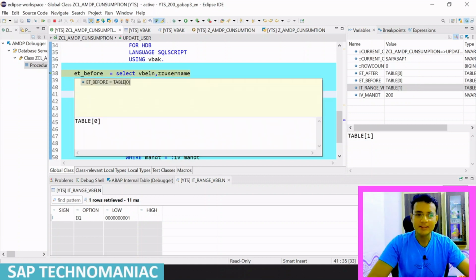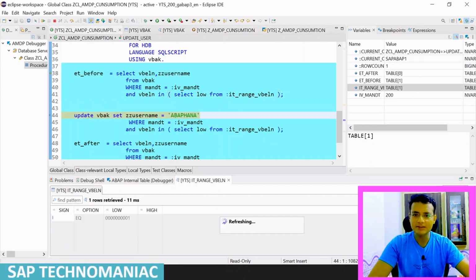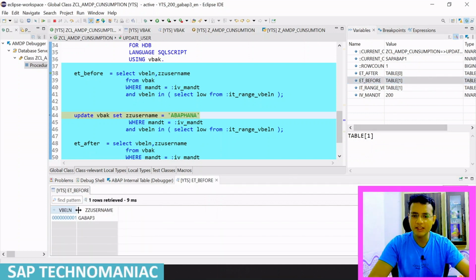So this is ET underscore before. I got this data low. Let me do F6. I got the data here in ET before. You can see one data is there. If you double click over here, I got the data, and the current username is ZZ ABAP 3.